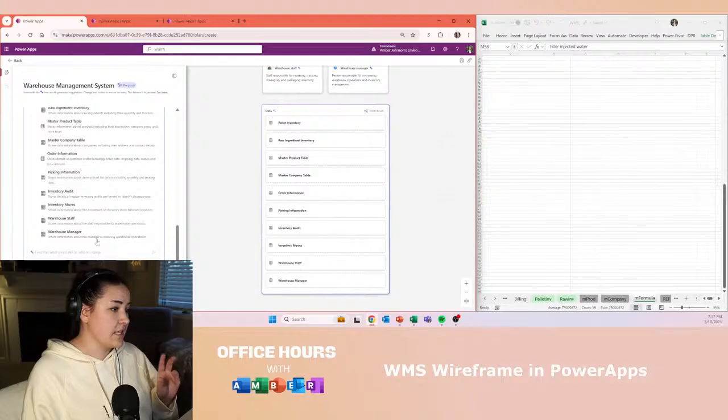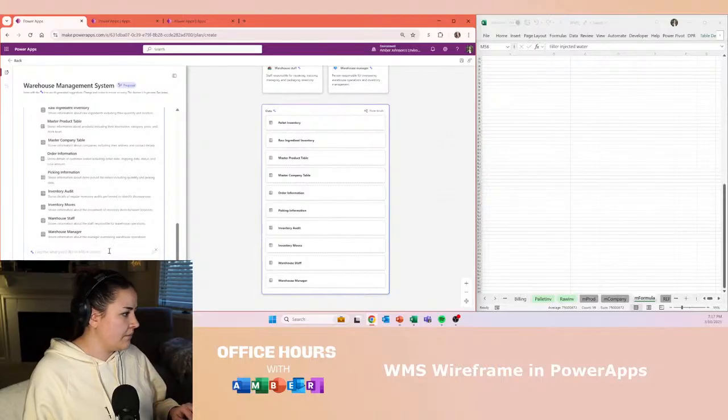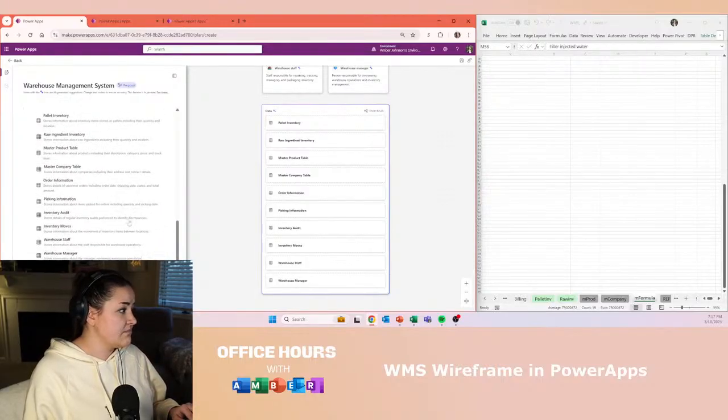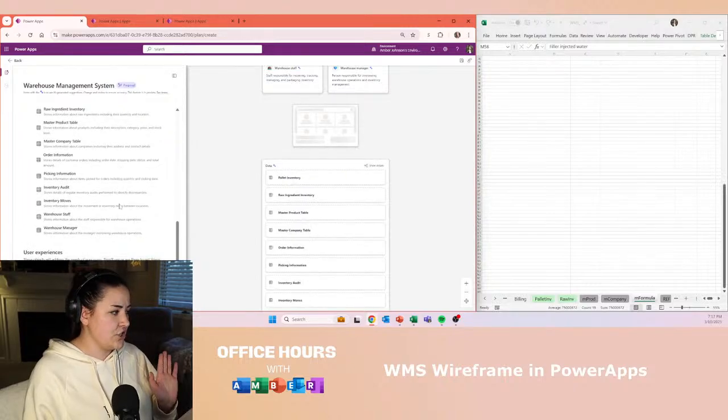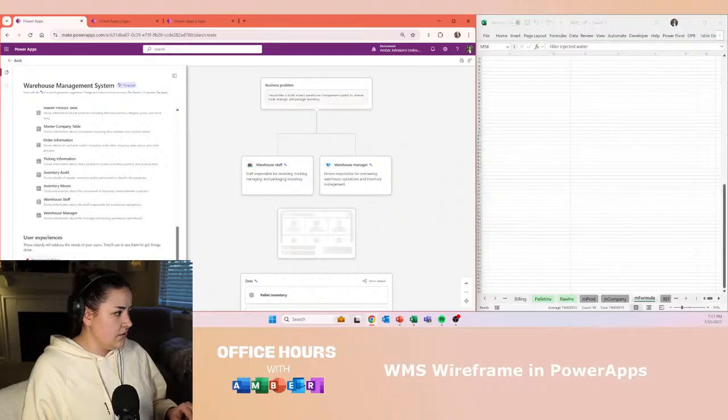What I'm doing right now is mildly unhelpful in that way. But if it builds a cool thing in the back end, that for me would be cool. But I'm just giving AI a chance. These objects address the needs of your users.